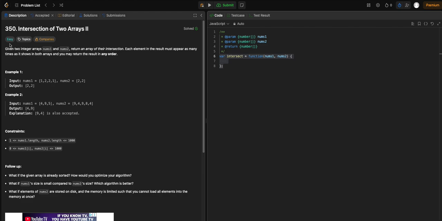It's considered an easy problem. This is given two integer arrays nums1 and nums2, return an array of their intersection. Each element in the result must appear as many times as it is shown in both arrays, and you may return the result in any order.